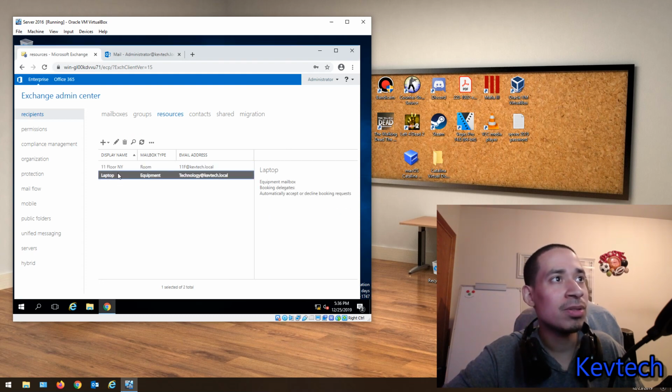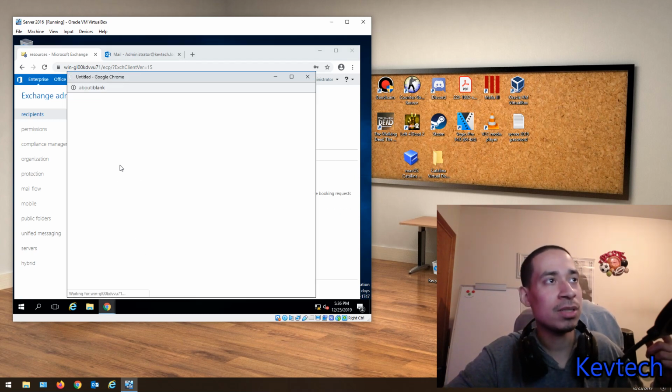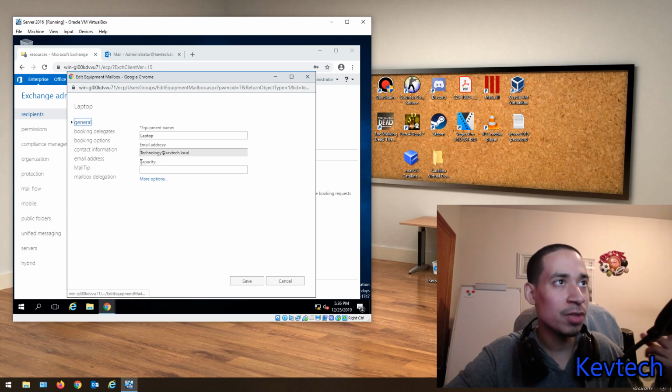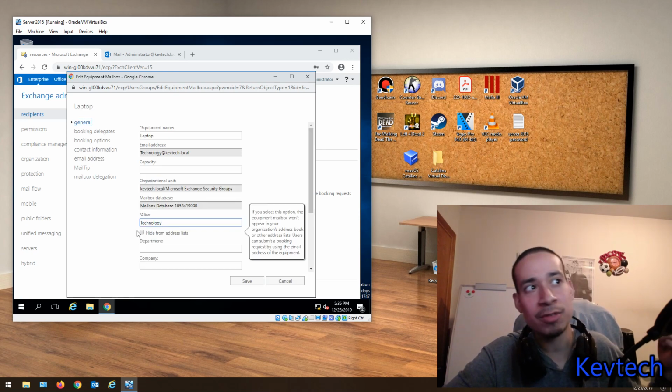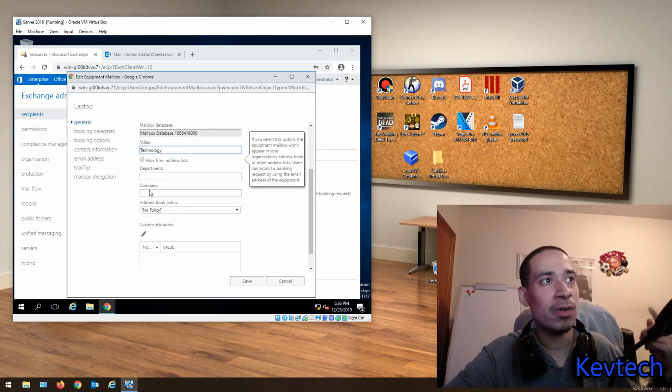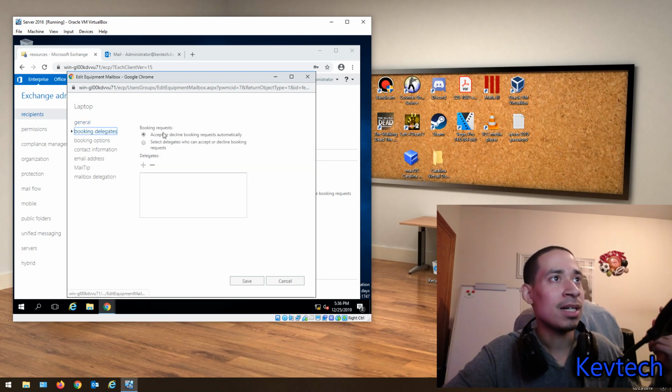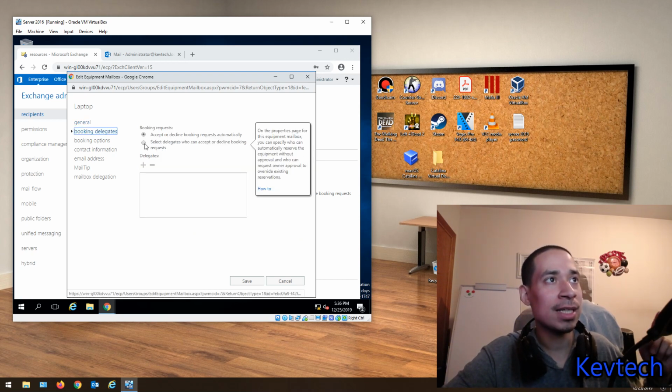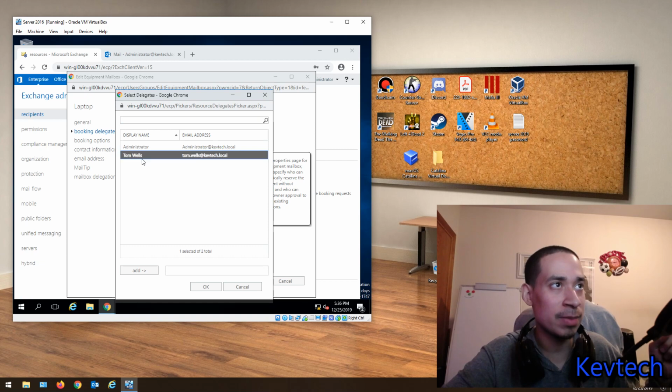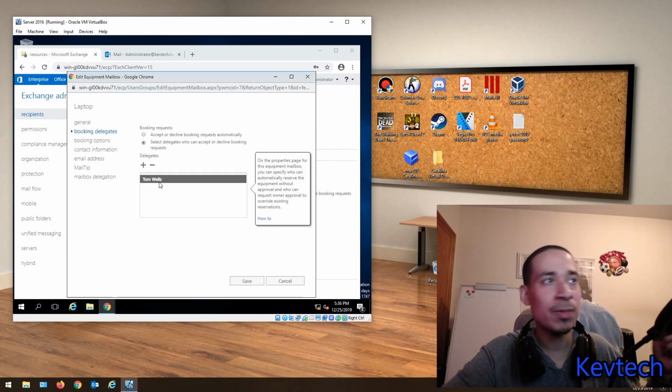So now if you don't want that to show up, you can hide it from the address book as well. You can put the department and company as well. You could set it that it automatically accepts it, or you could set it that only delegates could accept it. Certain delegates could accept it. So like only the person that could accept it would be Tom. Tom could be in charge of that.